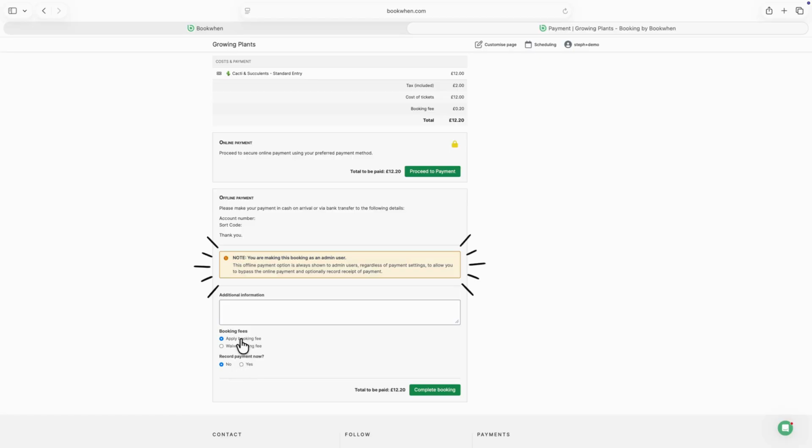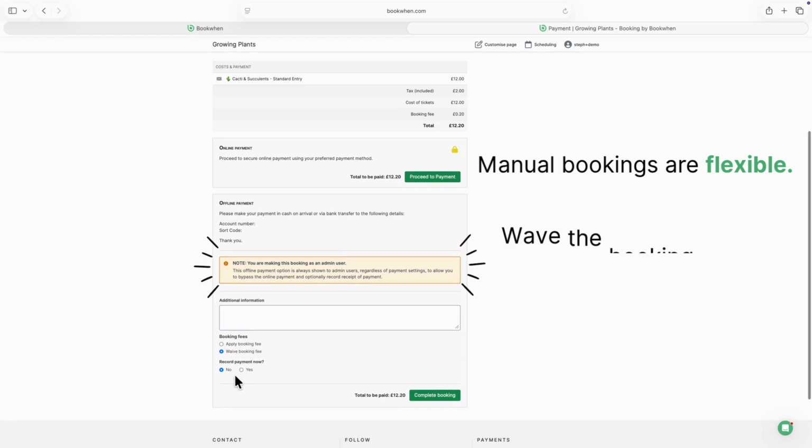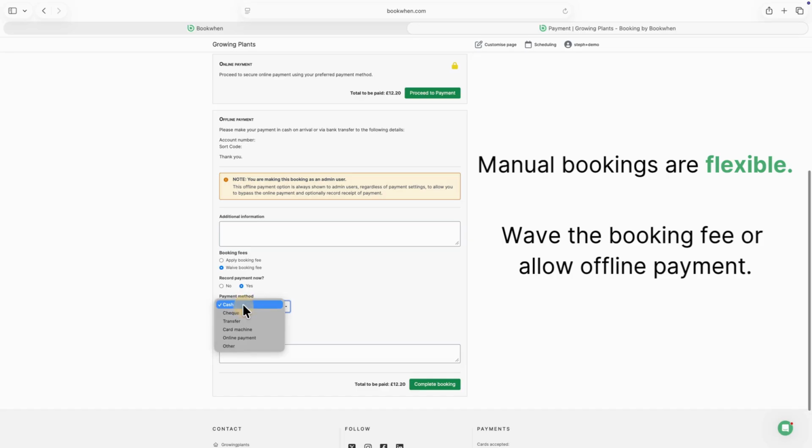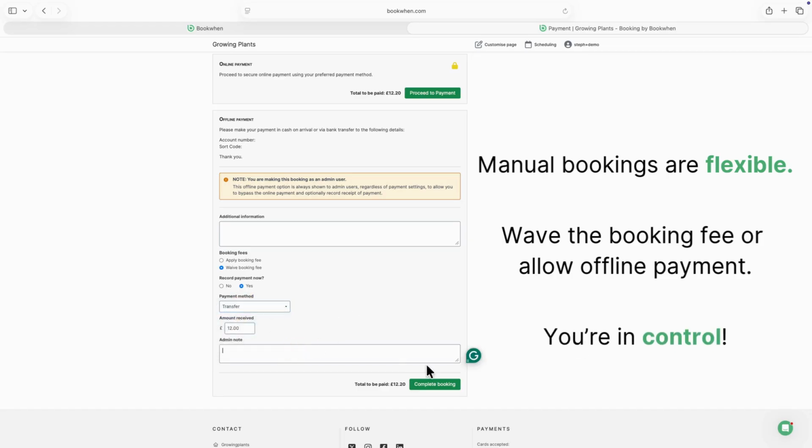One of the biggest benefits of a manual booking is the extra flexibility it offers. As an admin, you can choose to waive the booking fee or allow for an offline payment, regardless of your public-facing settings, giving you total control over how you handle your specific customer relationships.